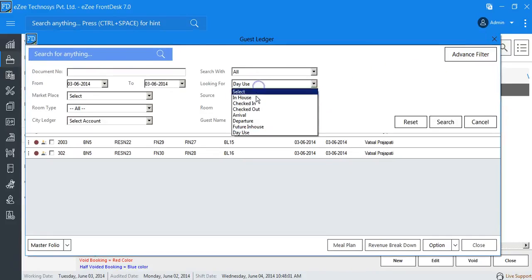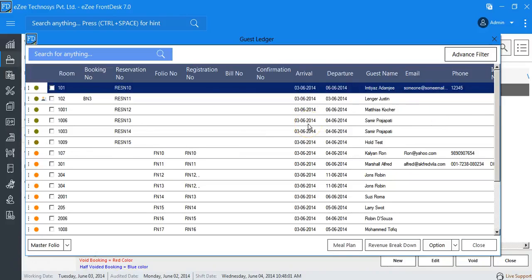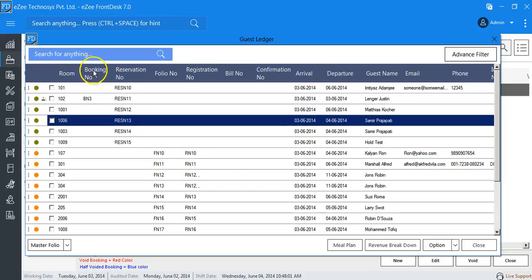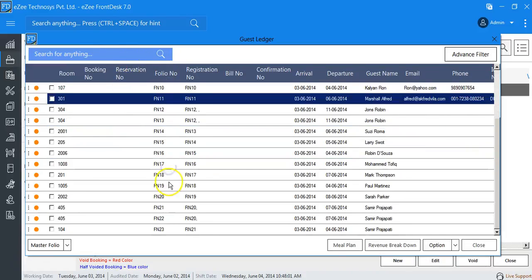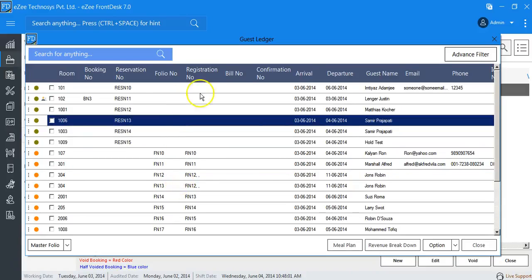Here you can select the future in-house. So what will the system give you? The system will give you all guests who are going to check in from now into the future, no matter whether it's a booking or reservation. Here the room number is showing, booking number is showing, room reservation number is showing, folio number is showing. Okay, so this many guests are going to check in in the future.